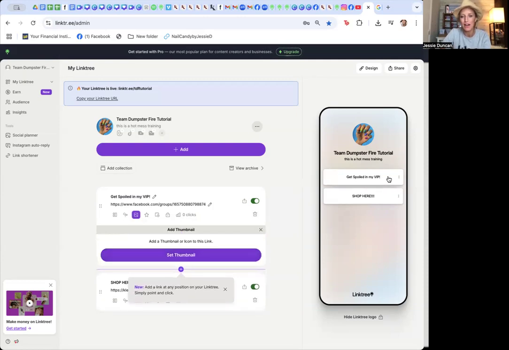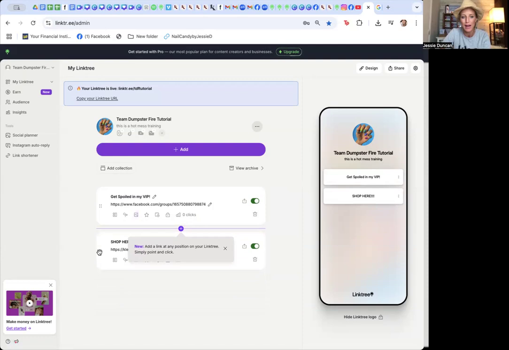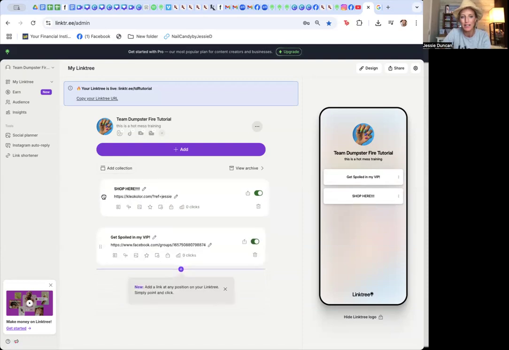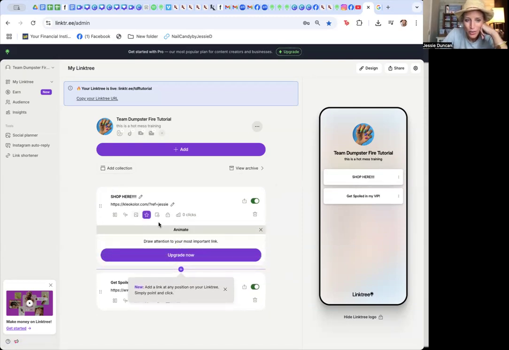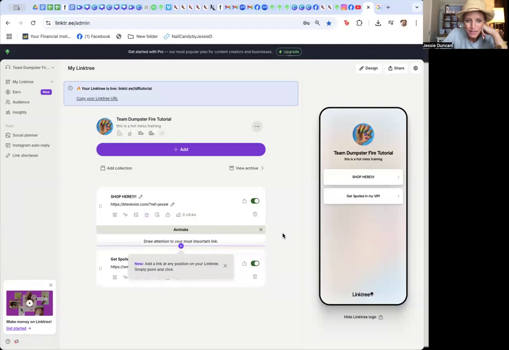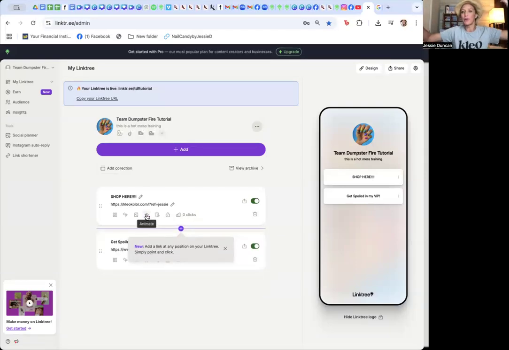All right, so let's say I really still want this shop one to be front and center here. So I'm going to move it. I'm going to grab these little dots at the front and pull it up to the top. So it's going to stay front and center like that. You can actually highlight with this animate button. Oh, wait, that's an upgrade. Sorry. The animate allows it to wobble or pop out at you, so it's more obvious to people when they get to your page, like, okay, do this first.